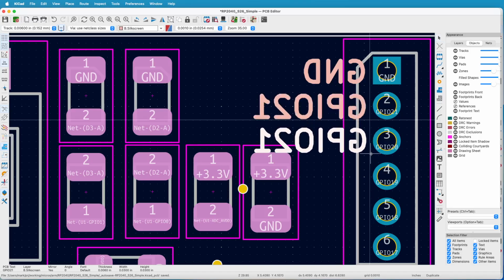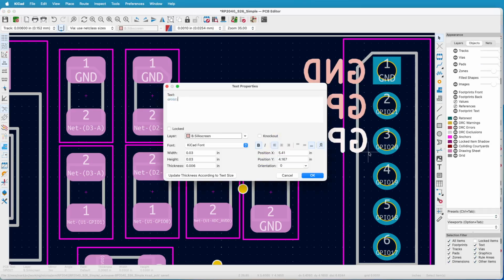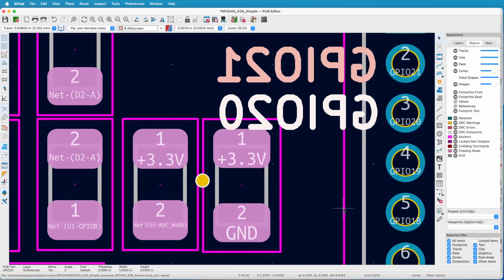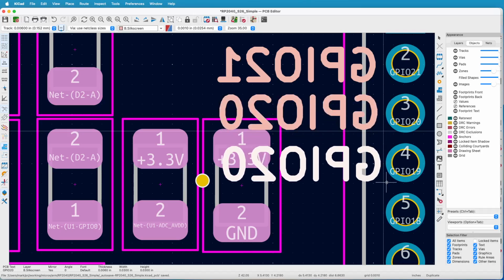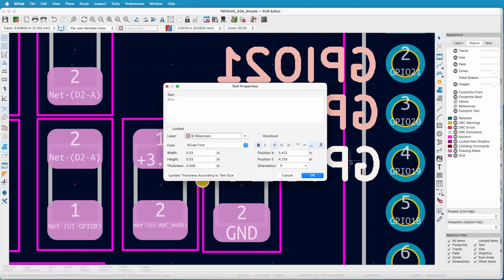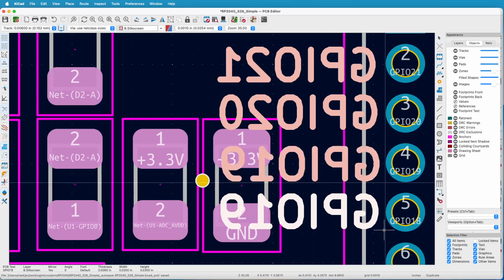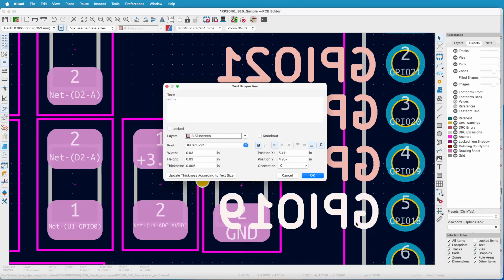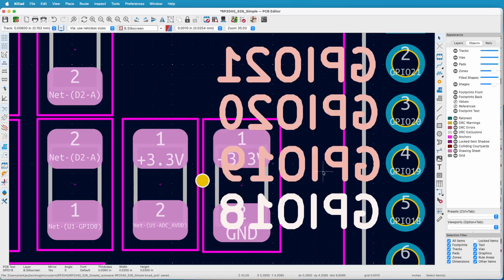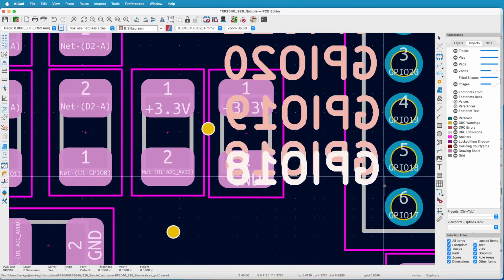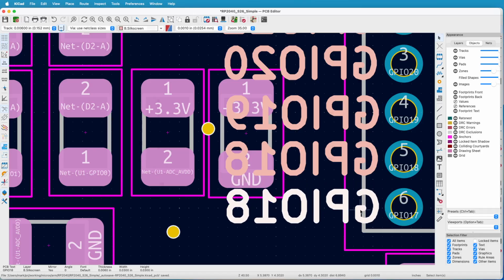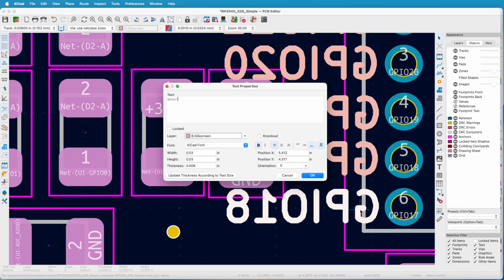Duplicate. GPIO 20. GPIO 19. GPIO 18. GPIO 17.